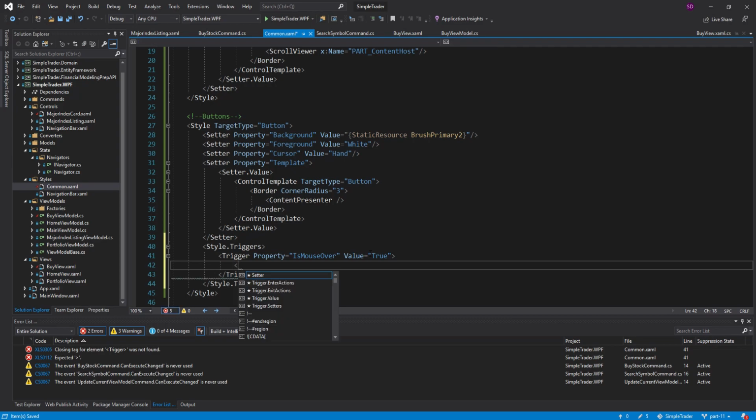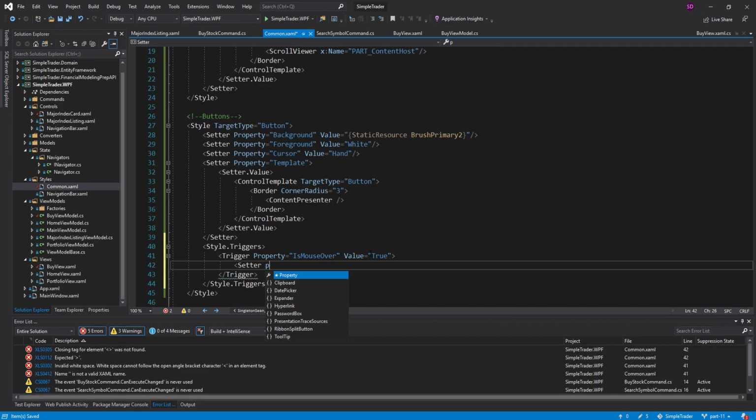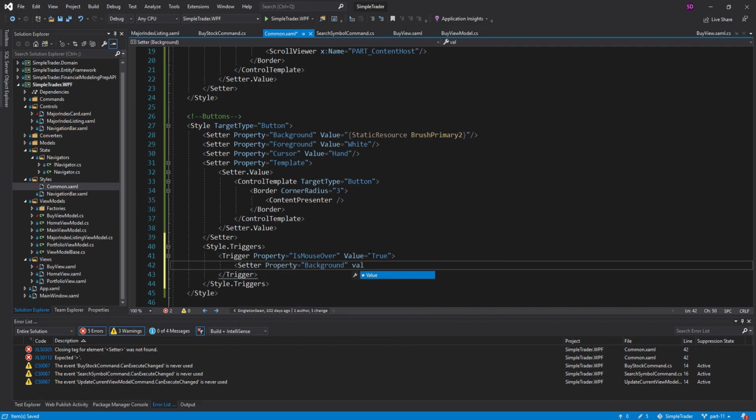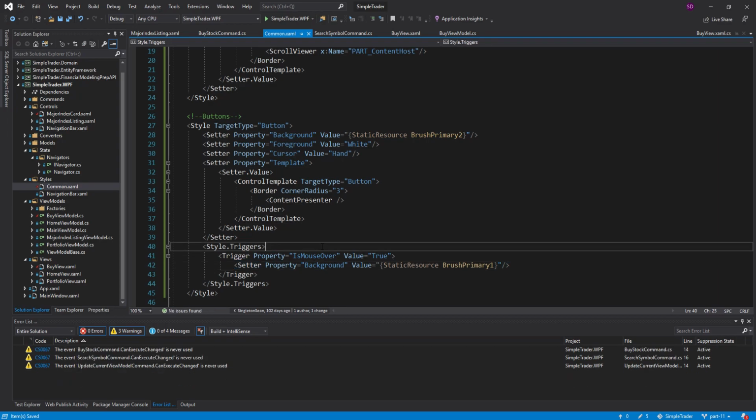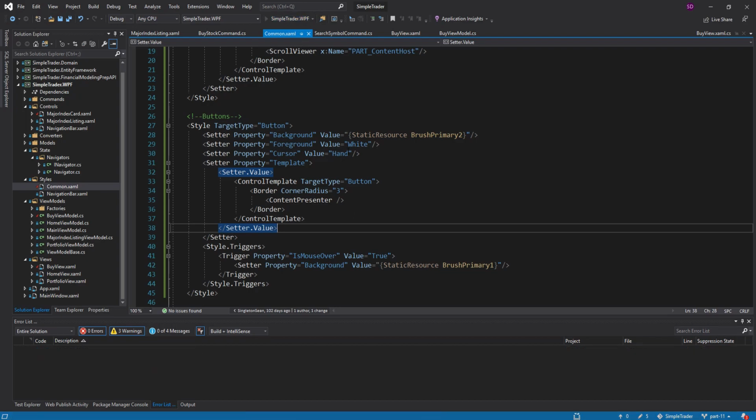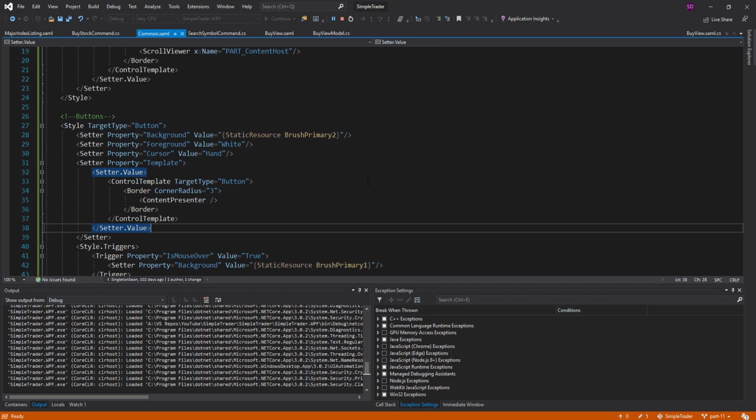what I want to do is set the background to be static resource brush primary 1. So that'll give a hover effect. Whenever you hover over it, it'll turn to this light green. And I think that's all we're going to do for our buttons. Let's go ahead and take a look at how this looks so far.